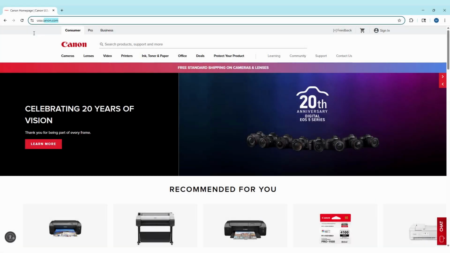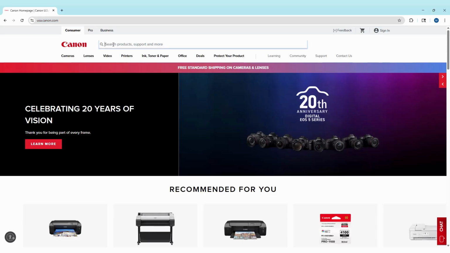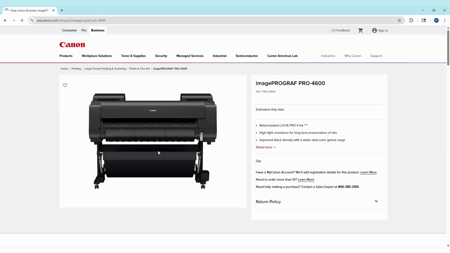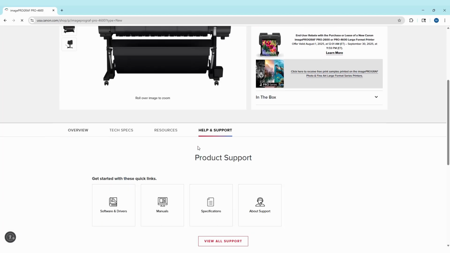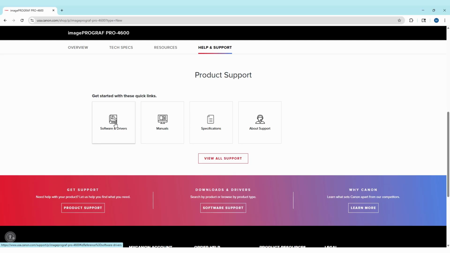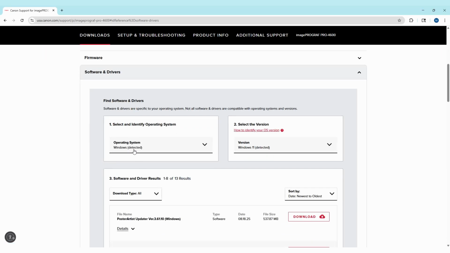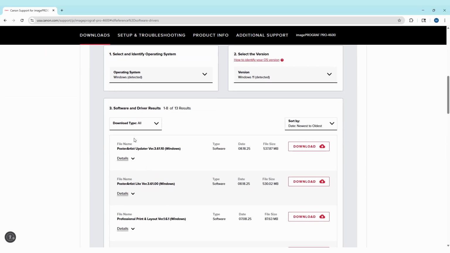To install Canon Free Layout Plus, start by going to usa.canon.com. Type in the model number of your printer and include the dashes with no spaces. Click Enter. Click on the proper printer window, then scroll down and click Help and Support. Then Software and Drivers. Change the drop-down to Software and Utilities.